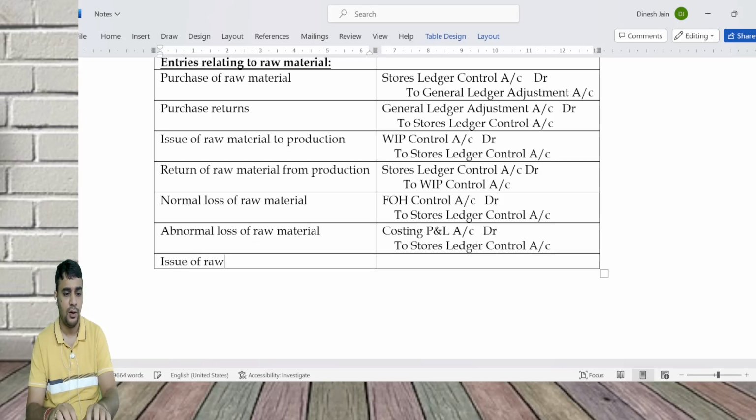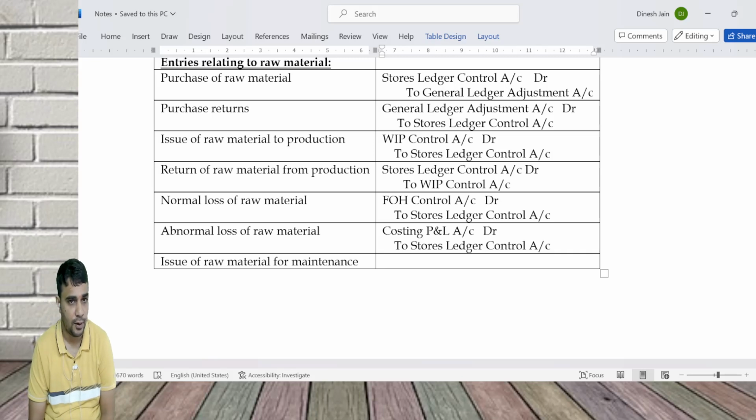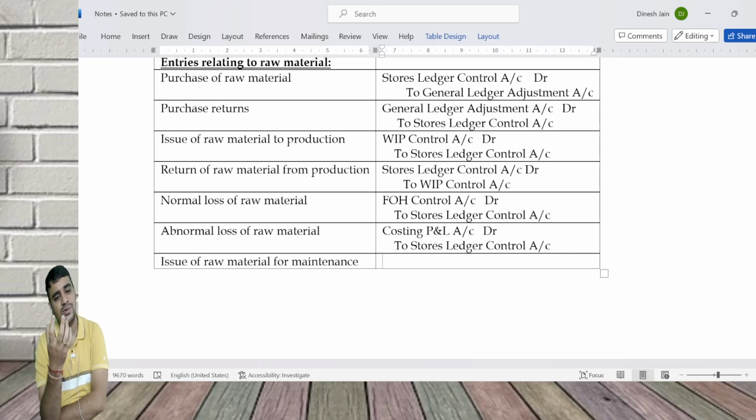Issue of raw material for maintenance. Okay, now let me first explain this. You purchase the raw material for the purpose of production. The purpose is to produce out of it, but suddenly you say no, you want to use it for some other purpose. In financial accounting, you may record an entry for this or you may ignore it also. Technically, the purchase which you did has to be reversed now.